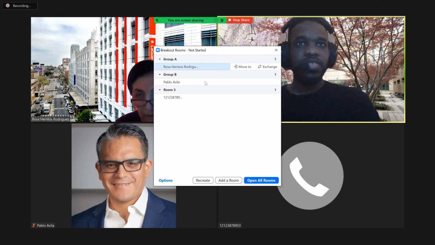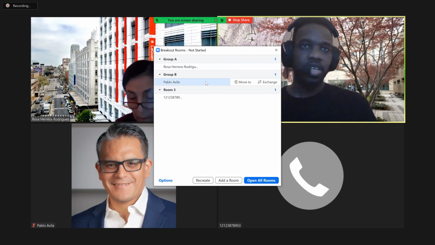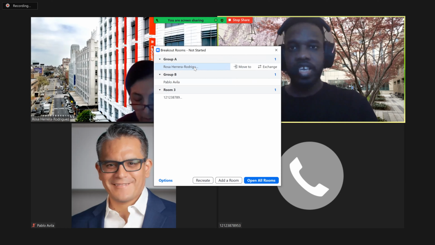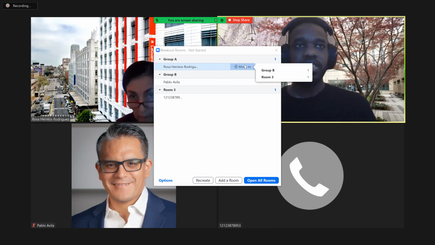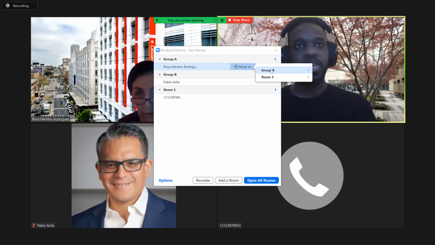Now, if someone is in a room that you don't want them to be in, if they're in a group and you want to move them somewhere else, you can also do that. You can just go to the person and hover over their name. When you hover over their name, it'll give you the option to move them to a different room. So you can click on where it says move, and as soon as you click on move, it'll show you the other rooms that are available. So if you wanted to move Rosa, for instance, to room B, you just hover over her name, click on move to, and then you'll be able to move her to that specific room.